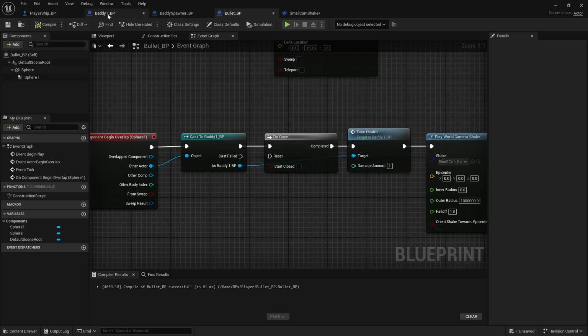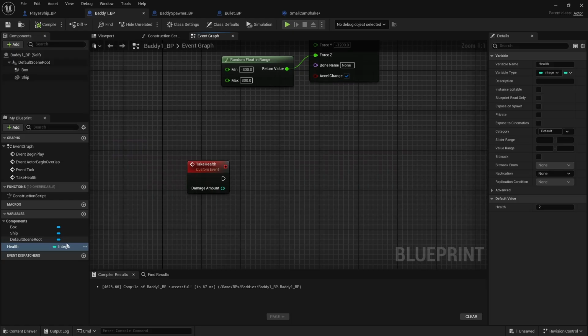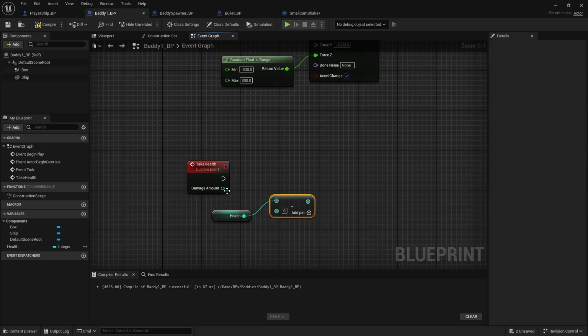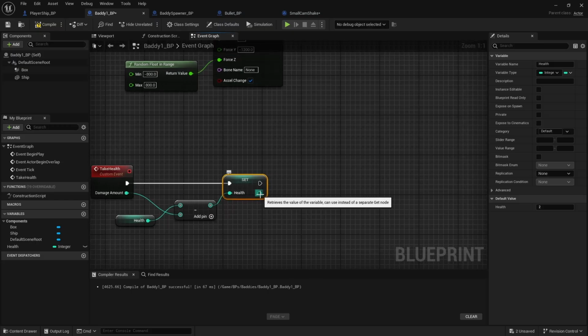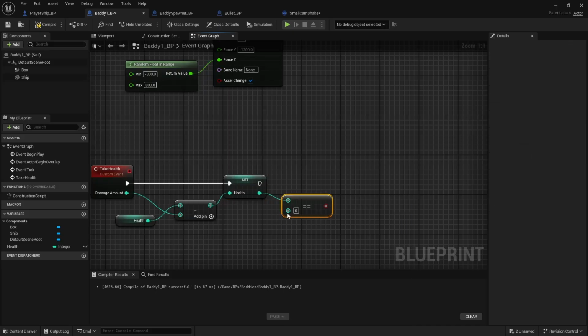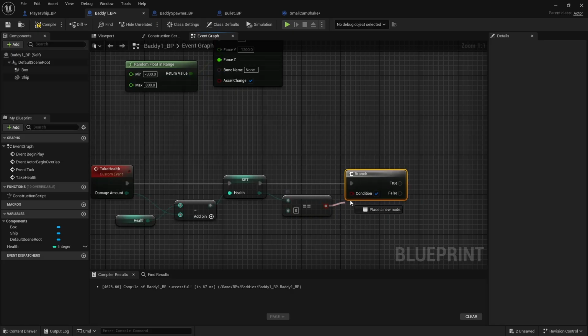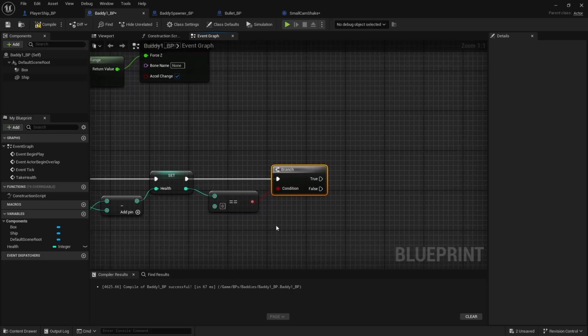So let's go back to our actual baddie. And what we're going to do is we're going to get health, and we are going to say health minus the amount of damage we take. And then we're going to set health. And we're going to say if health equals 0, then hold B to create a branch. If health equals 0, then destroy self, destroy actor. However, if it doesn't, we just want to do a flash effect.